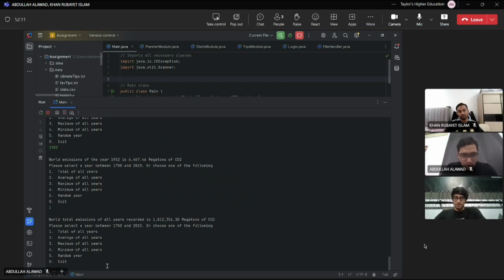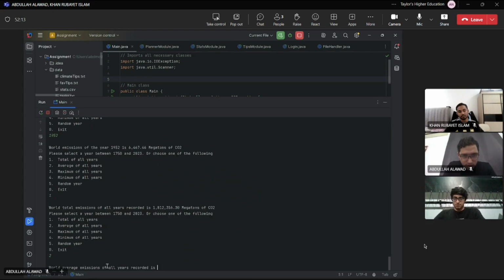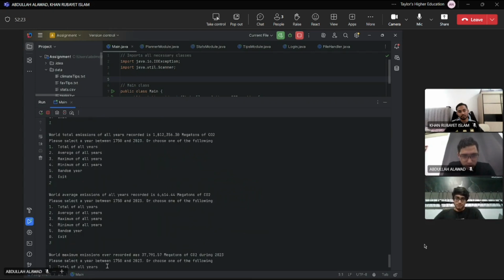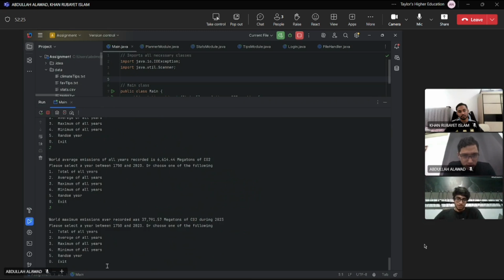Now we move on to the average. We press 2, it gives us the average, 6.614 megatons. If we want the maximum, we press 3, it gives us the maximum and the year in which the maximum was recorded. Now, if we want the minimum, we press 4, it gives us the minimum and the year as well. And if we want a random year, we press 5.